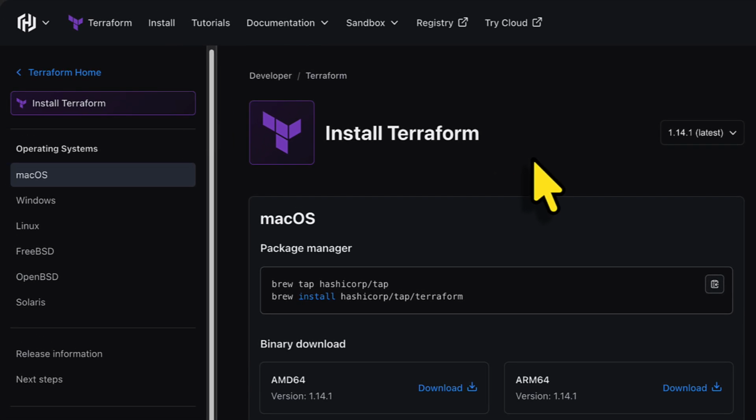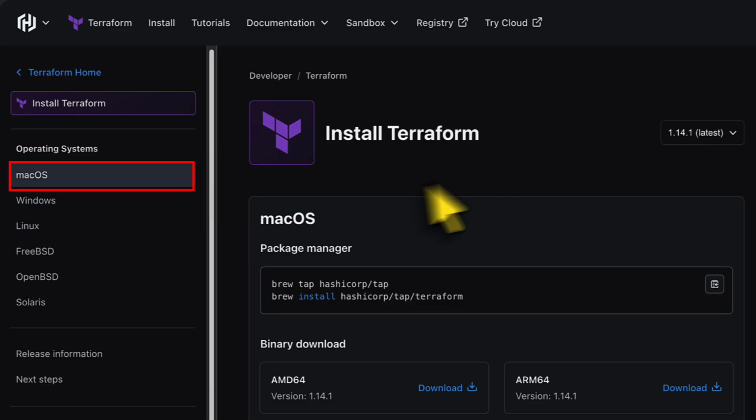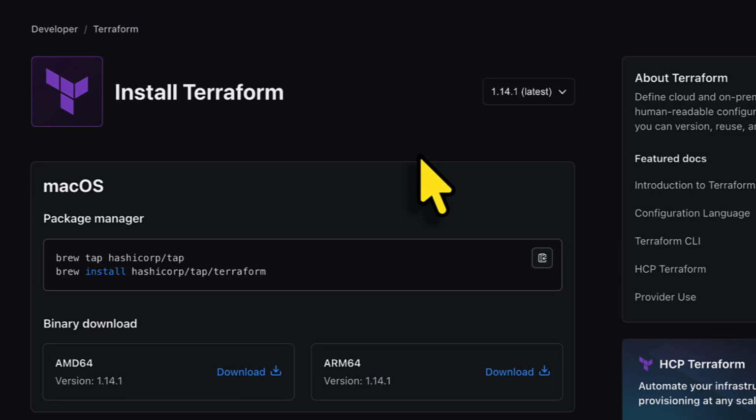Once you're in this page, on the left side, you can see different operating systems, and it's already selected for macOS. And on the right side, you need to pick the right processor architecture for your machine. So if you've got an M1, M2, or M3 Mac, those are ARM-based processors, so you will want the ARM64 download. If you're on an older Intel Mac, select the AMD64 download option.